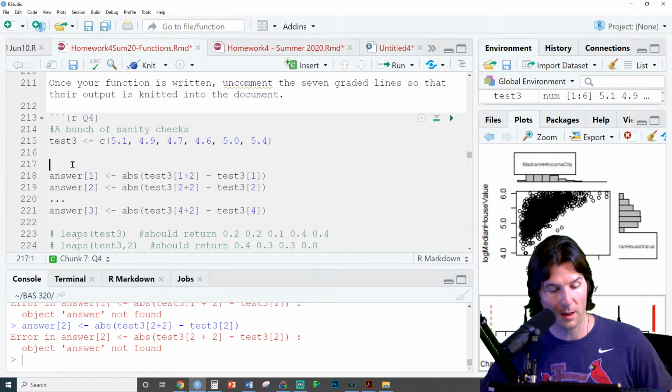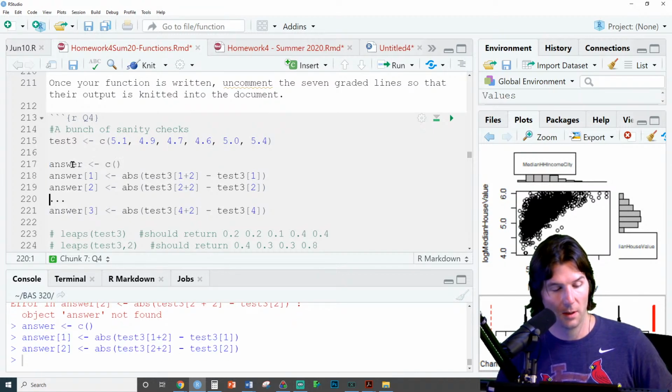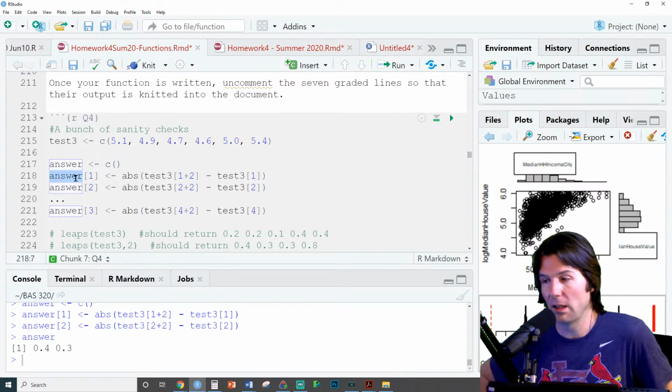Oops, there's no answers, so we got to make that. I knew that, and I did the other part. And now that works. And we've stored into here the values of the leaps.